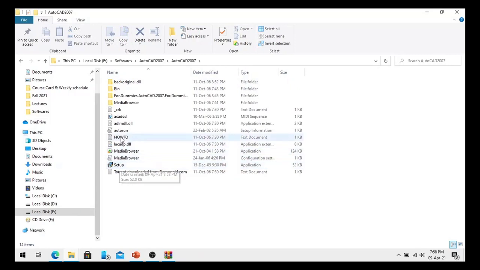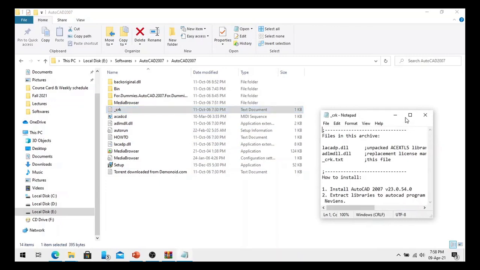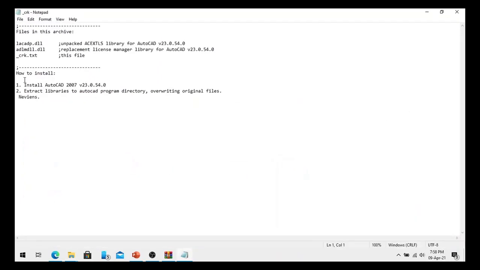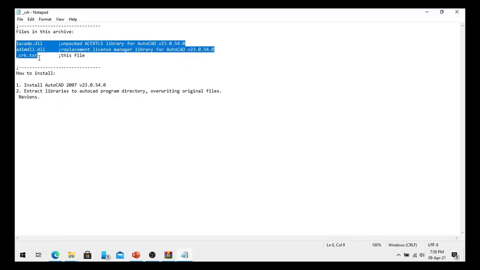Before starting the setup, you have to read the readme file which is available. The installation instruction is being mentioned stepwise. Install AutoCAD software, and then you have to extract the library, overwrite the original files. So these are the files which you have to overwrite in the existing library of the AutoCAD.